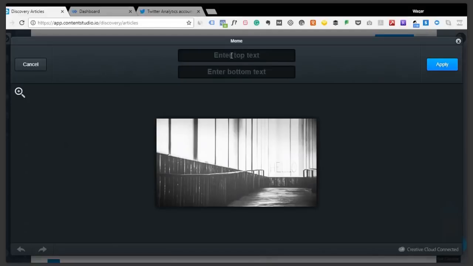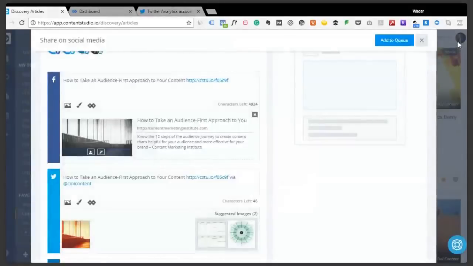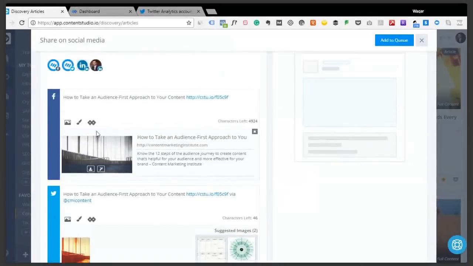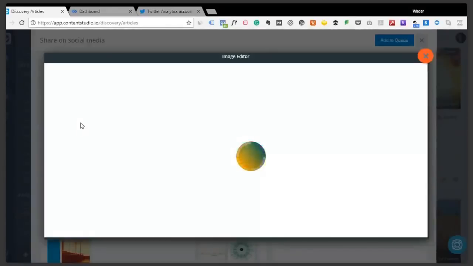For some reason, I'm not able to type in here. But this is how it works: you type the top text and bottom text, and it is quickly added on top of the image, and then you apply it and hit save, and it will be automatically replaced with that featured image. So you can do that for all of your social media accounts. And if you want to create a new image from scratch, you can do that as well. We have a different image editor for that. A lot of people ignore these features and are not familiar with them, so I think it's important to talk about these features in this webinar.